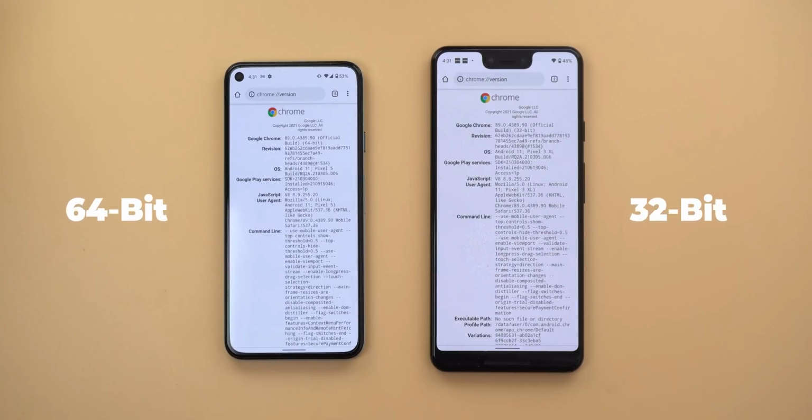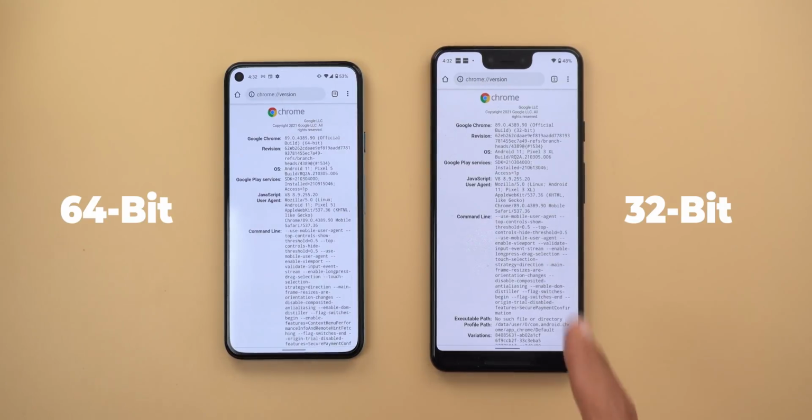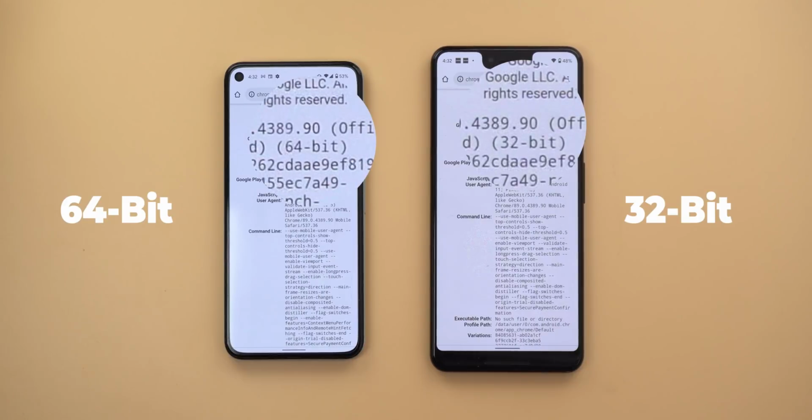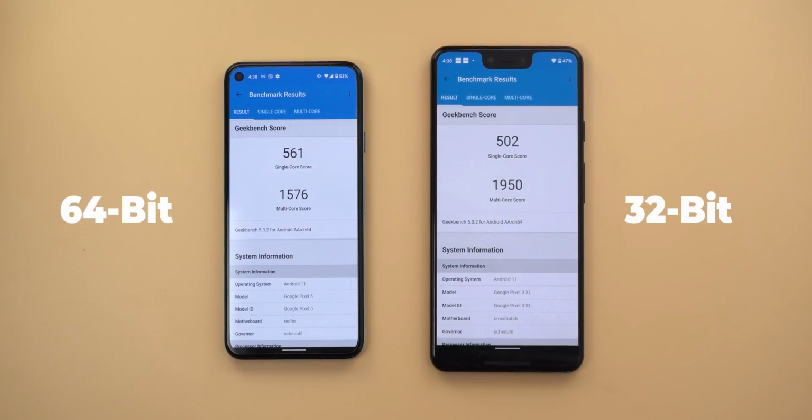Now let's quickly compare the difference in performance between the 32-bit and the 64-bit versions of Google Chrome. I have here my Pixel 3 XL and the Pixel 5, and both are on the latest build. The Pixel 3 XL has 4 GB of RAM, and that's why it's running the 32-bit version, while the Pixel 5 has 8 GB of RAM and is running the 64-bit version. Both are running the latest version of Android 11. And when it comes to the CPU performance, those are the closest devices I have.